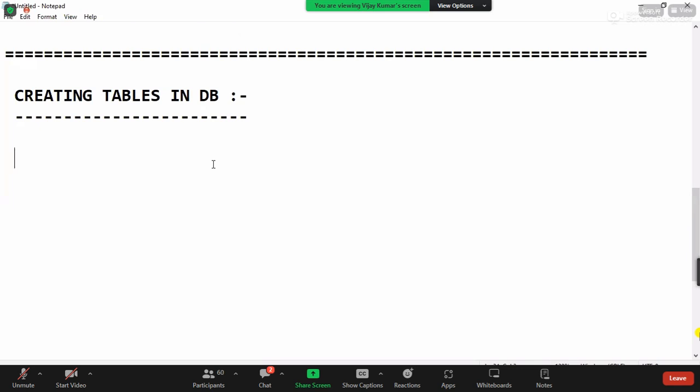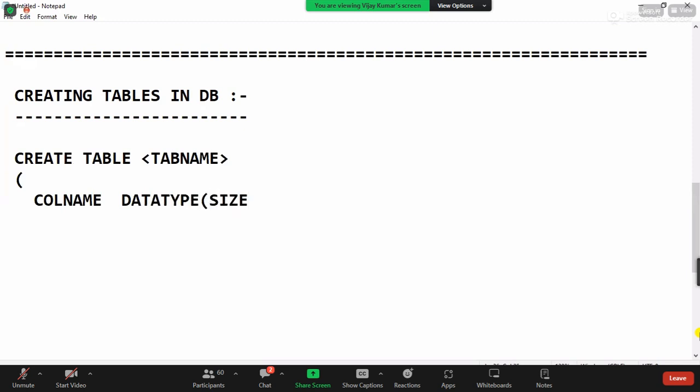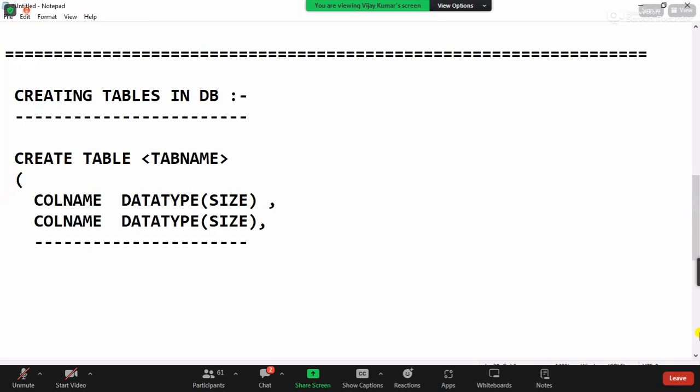So creating tables in a database. What is the command you have to write? You have to write this command: create table, table name, brackets, column name, data type, size. Next one, column name, data type, size. So this is the syntax for creating tables.